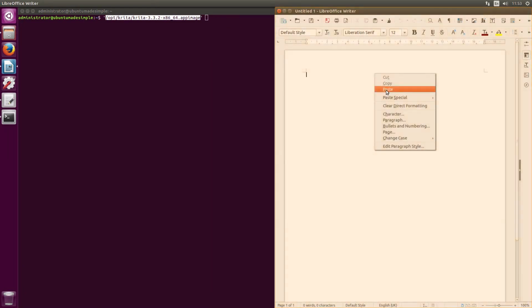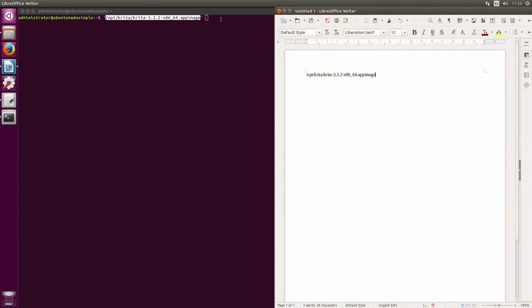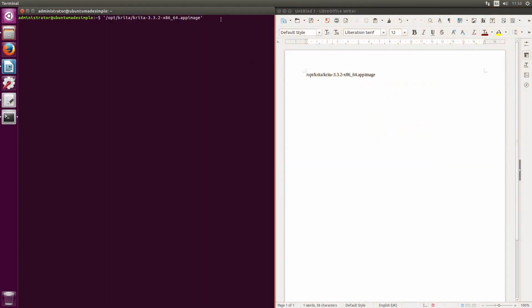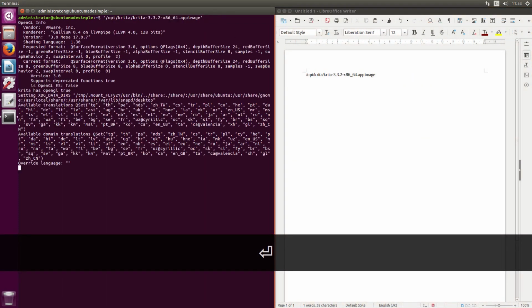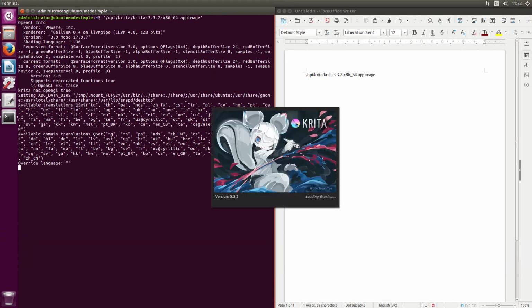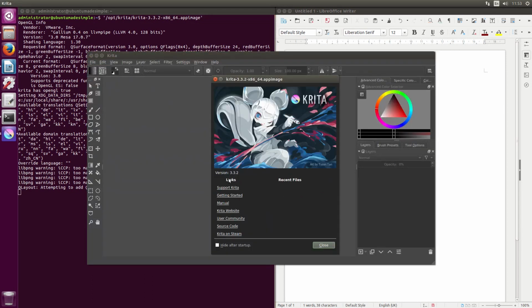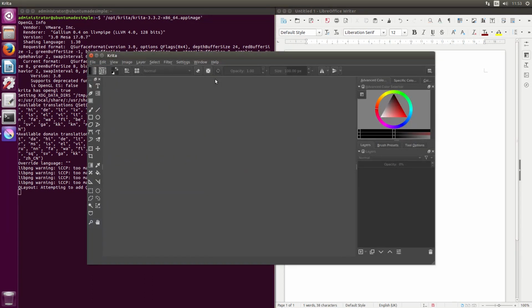And I'm just gonna paste this command. It's quite important. And we can test if it's working by just pressing enter. As you can see, Krita 3.3.2 is opening up correctly. That's what we want. I might have said the name wrong in the beginning. I realize it now.